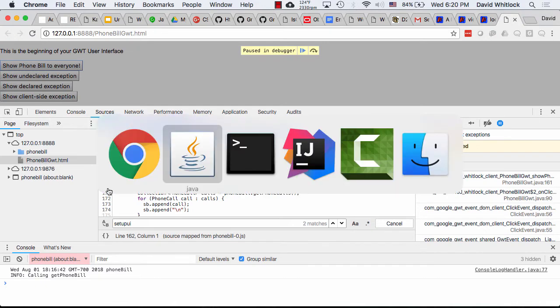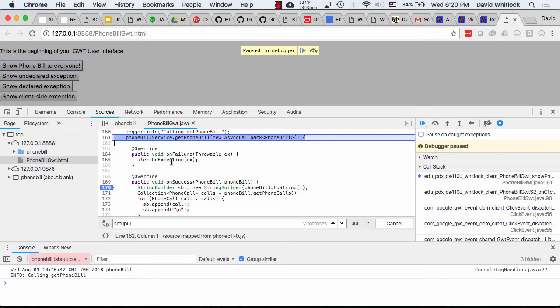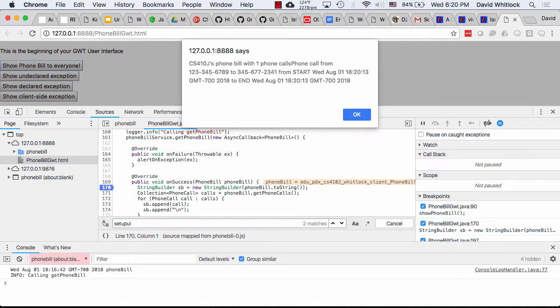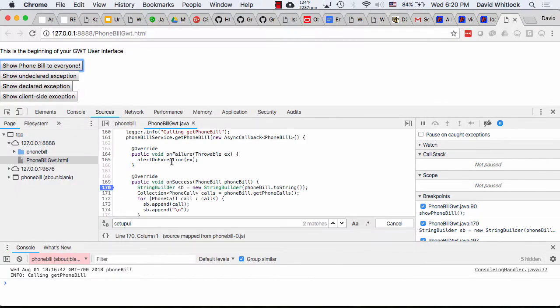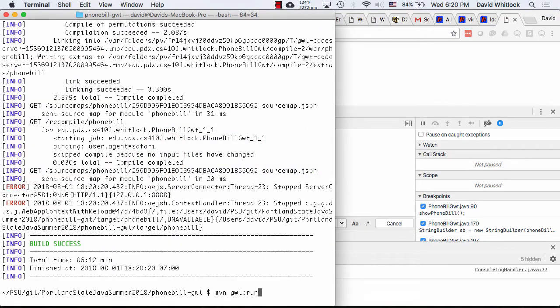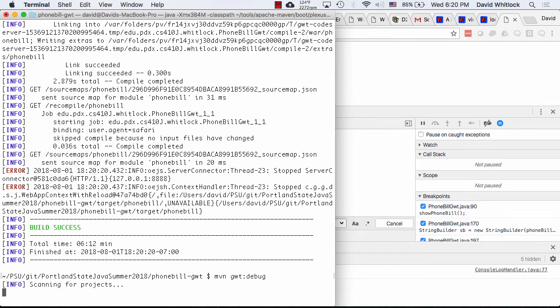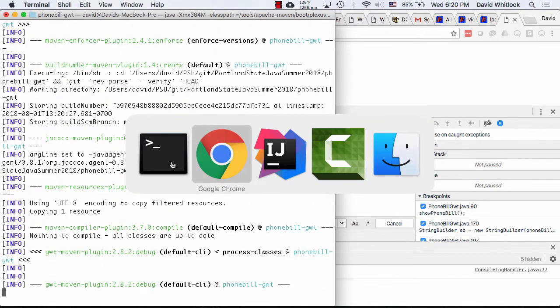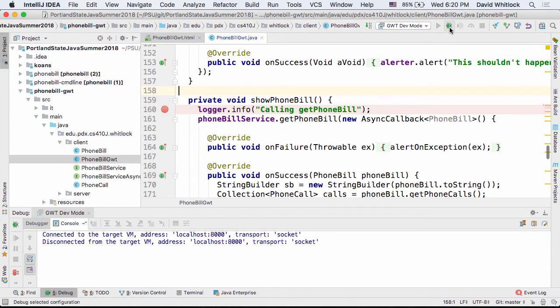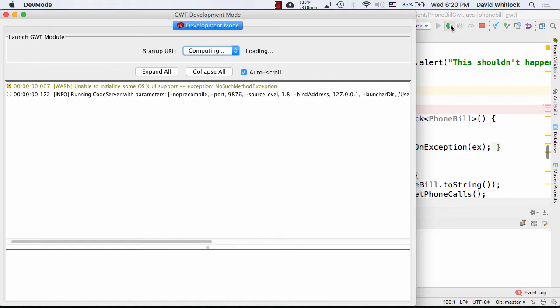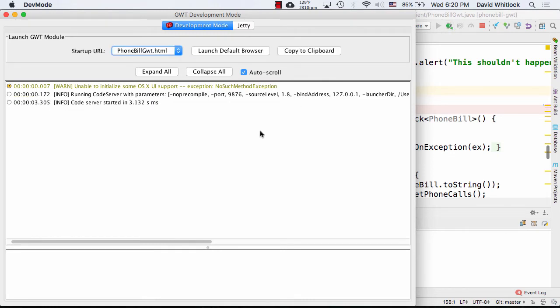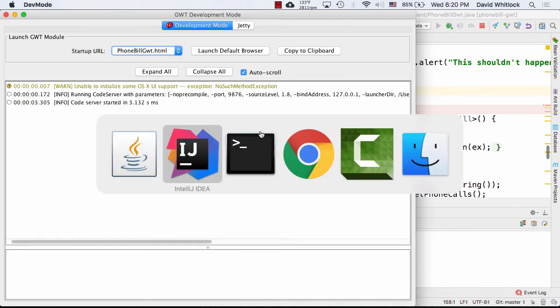So let me quickly show you. Actually, here I'm going to do this again. I'm going to let it run. And now I'm going to bring it down. Now I'm going to run it in debug mode, and I'm going to attach on the server side. Okay.